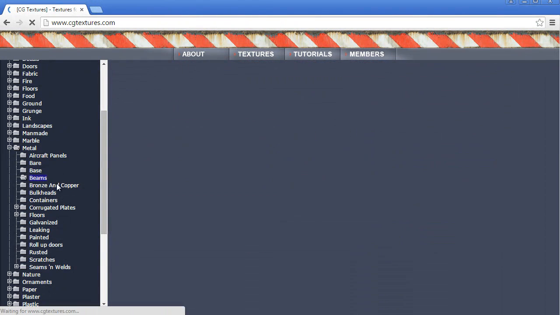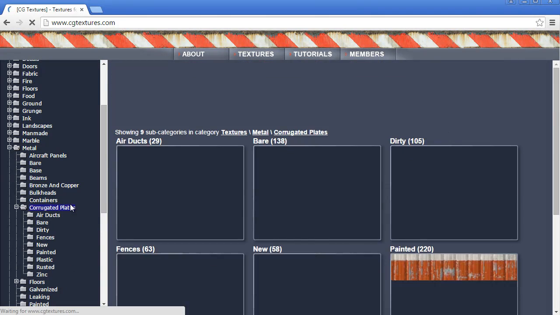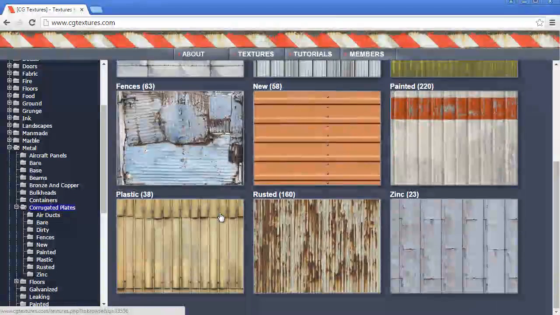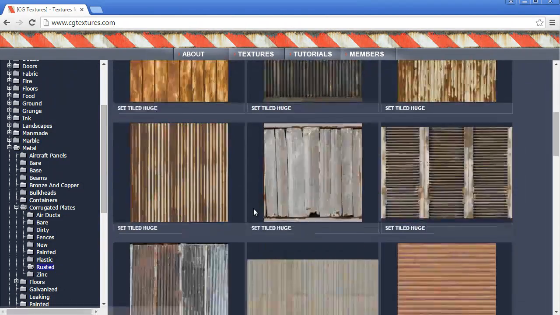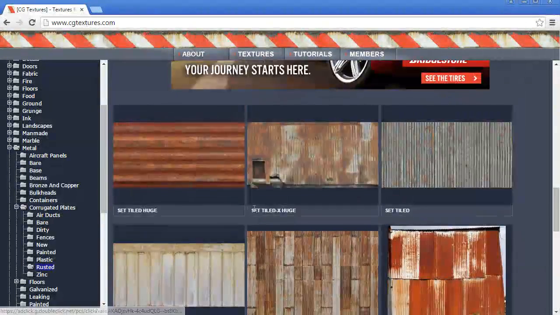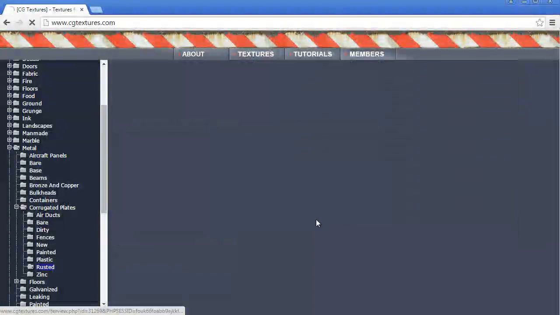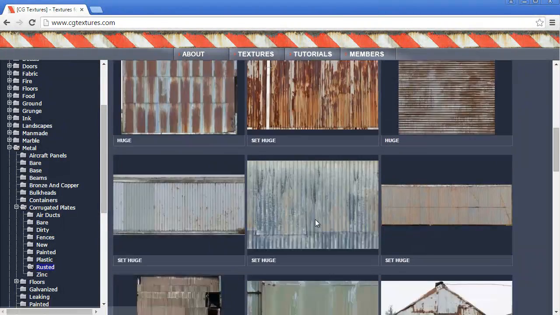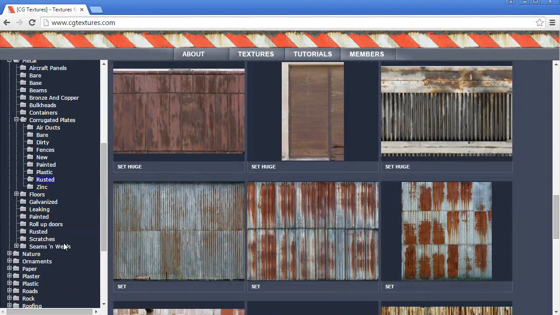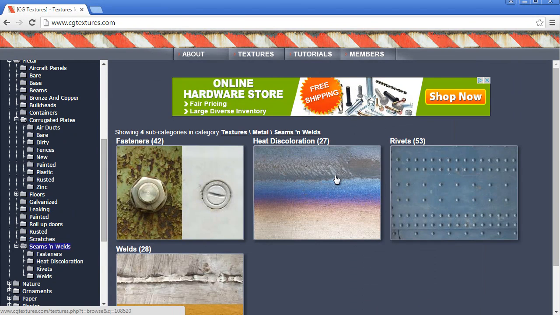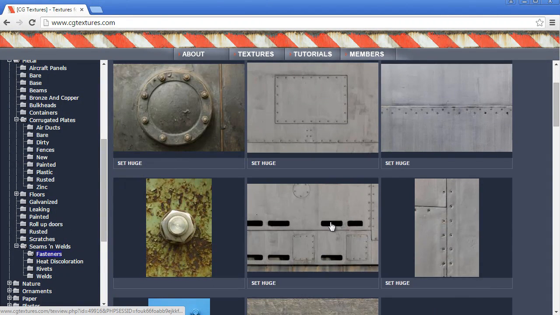Base, beams, corrugated plates, rusted. Kind of old barns falling in, and if you make a model of that, you can get some really cool textures for that. Seams and welds, maybe that'll work. Something like that. Yeah.